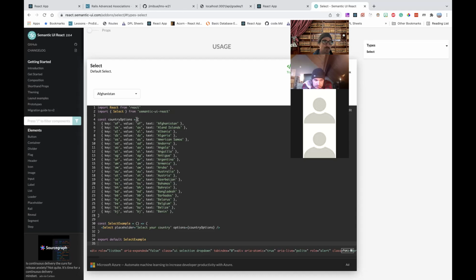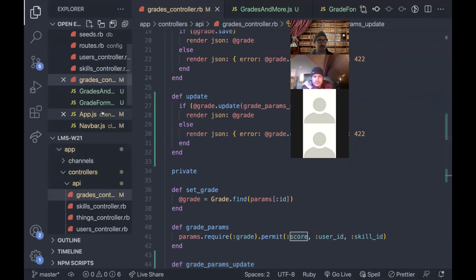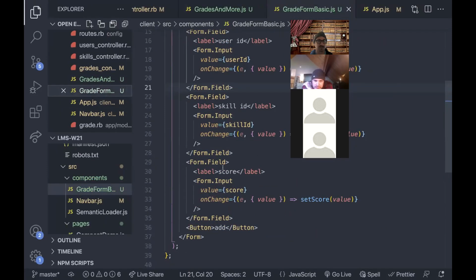what they have is an array of options that I need to send to their select component, and I send that down as props. The options have a key, value, and text. The key is for React, that just needs to be unique. The value is what's going to get sent, like the state. And the text is whatever the user sees. So I'm just going to do this really quickly in my form, just so you have an example, because it's almost lunchtime.